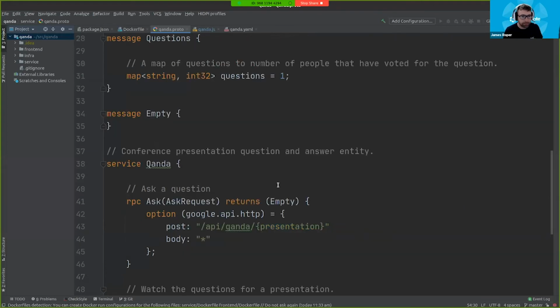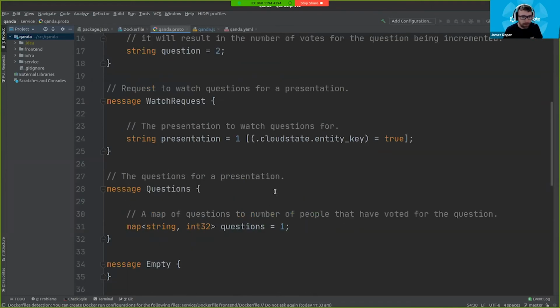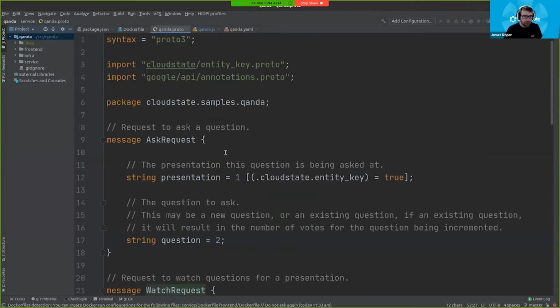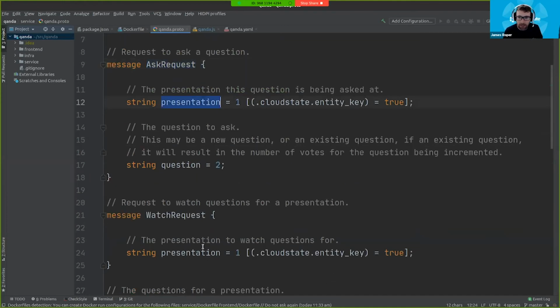A very important thing to look at here before we move on is these requests, the ask request and watch request. Let's look at those messages. You can see both ask request and watch request have a field called presentation, and that is annotated with this annotation saying that this is the entity key. So when Cloudstate receives an ask request or a watch request, it knows this schema, and it knows to look at the presentation field to work out which entity it's for. This is how it knows what state to load, what state to pass to the user function, and where to route the questions.